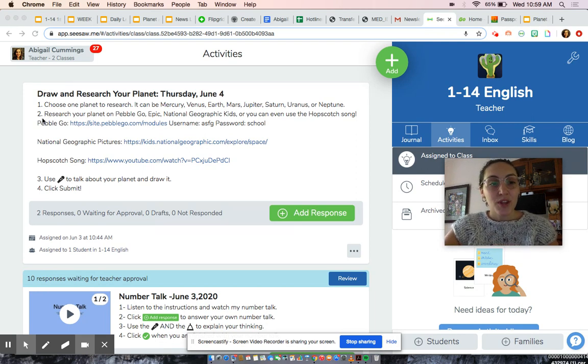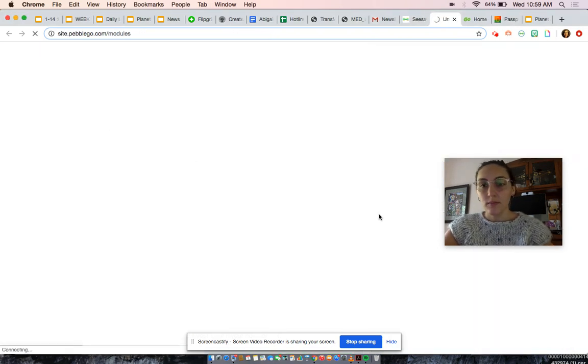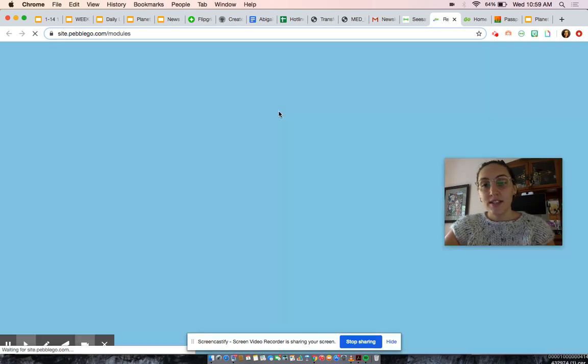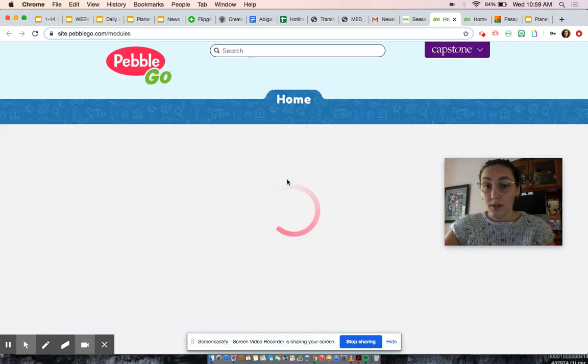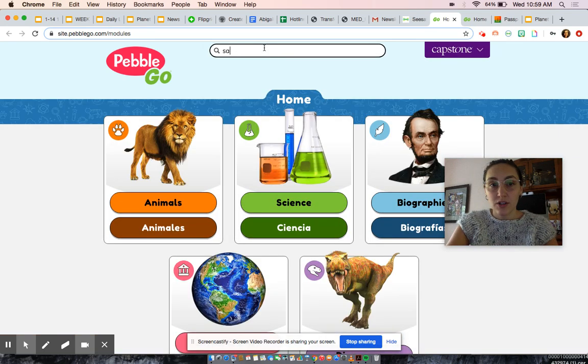Number 2, research your planet on Pebble Go, Epic, National Geographic Kids, or you can even use the Hopscotch song. So I put those links for you here. I'm going to use Pebble Go. So I'm going to click here. And I'm going to research Saturn. So the things that I want to look for are what Saturn looks like. Oh, make sure that you type in the username, which is ASFG, and the password, which is school. Okay, I'm going to go ahead and just look for Saturn like this.